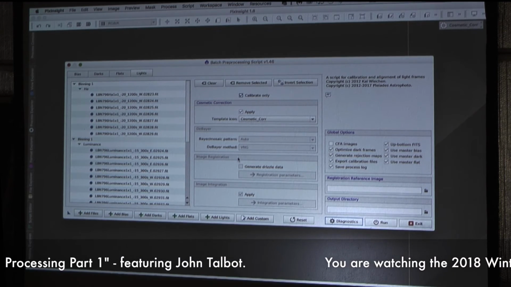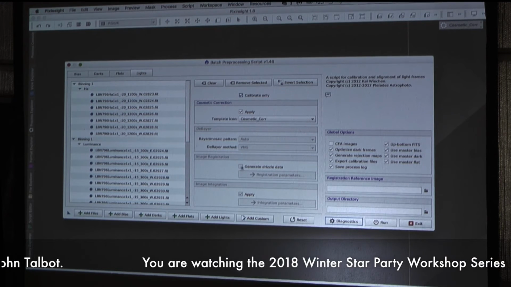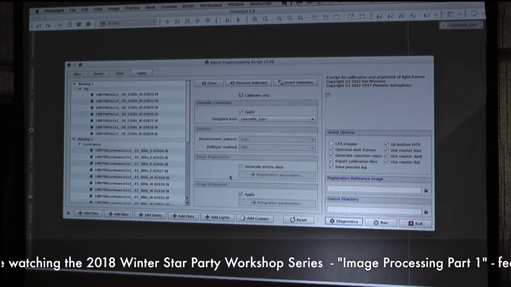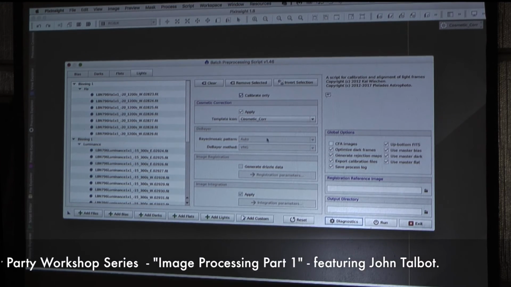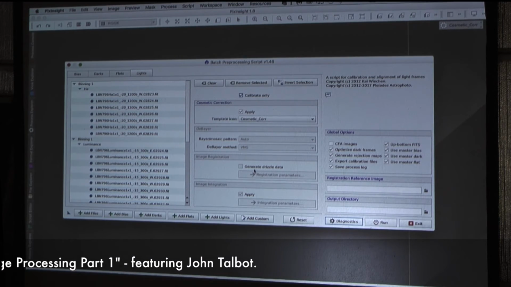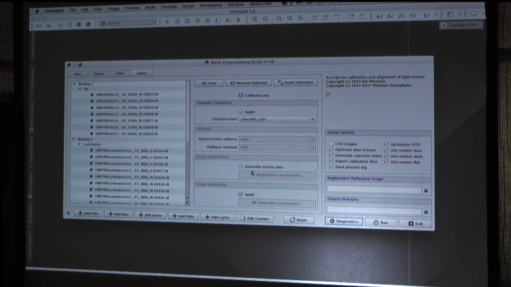Is the drizzle default checked? No, it shouldn't be. Mine is. Uncheck it. It's grayed out because you have calibrate only on. Yeah, you should have calibrate only on. So if you uncheck calibrate only, it gives you the option. Keep calibrate only on and it turns off automatically. All right. Image integration.